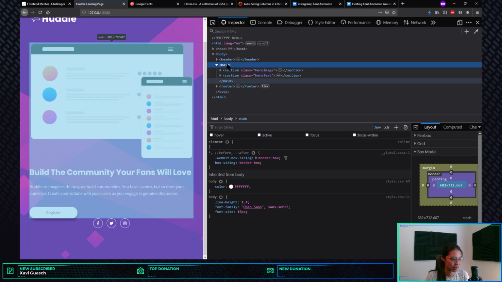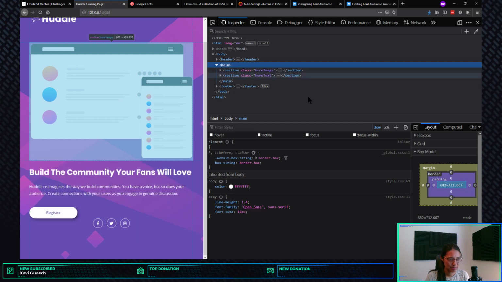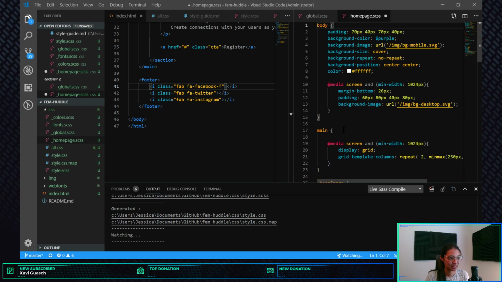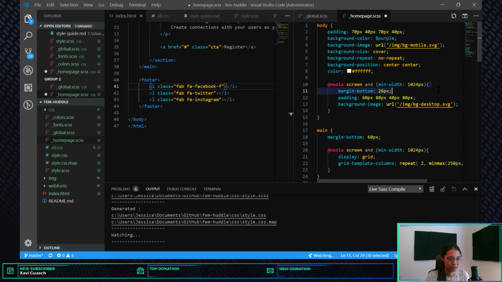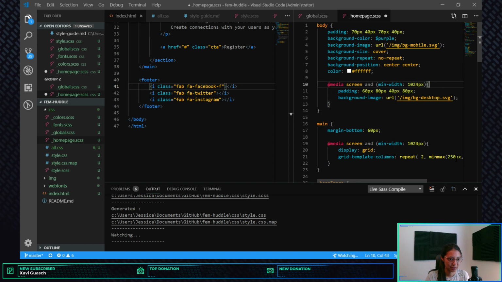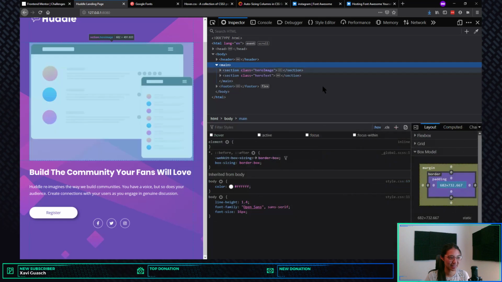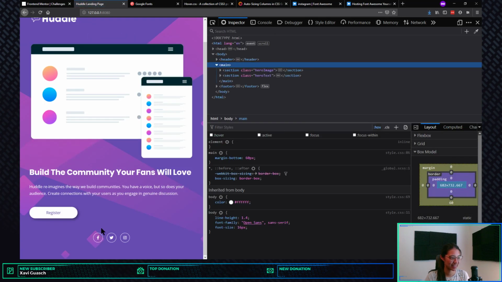It's not working. Why did this not work? Oh, I added it to the body, duh. I should add it to the main element. There we go. Okay, now let's see if it works. There we go. So now we have that spacing.